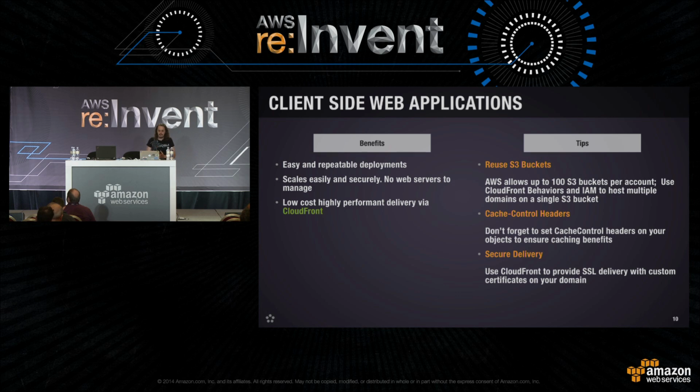And then it's very low cost to deliver. I mean, you're not storing terabytes of data when you're talking about JavaScript and HTML. You're talking about maybe megabytes at most. That's cheap. The delivery itself is also cheap. You throw CloudFront in front of it, it's even cheaper. So keep that in mind.